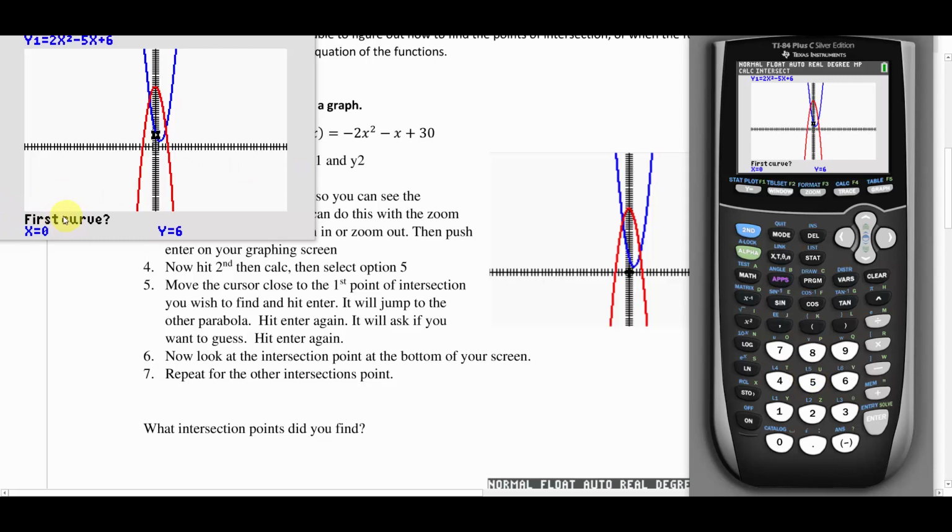Down here at the bottom, it's going to say first curve. All right, and what you want to do is move your cursor over like that so it's kind of close to the intersection that you're trying to find, and just hit enter. And then you'll notice the second cursor jumps up to the red parabola. Again, you just want to make sure that's close to the intersection that you're trying to find. And right now it's close enough. So when it says second curve, you just hit enter.